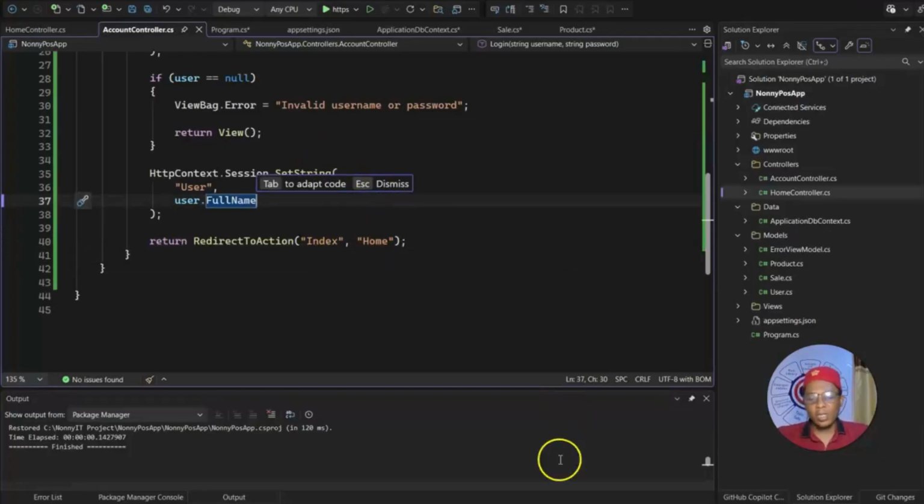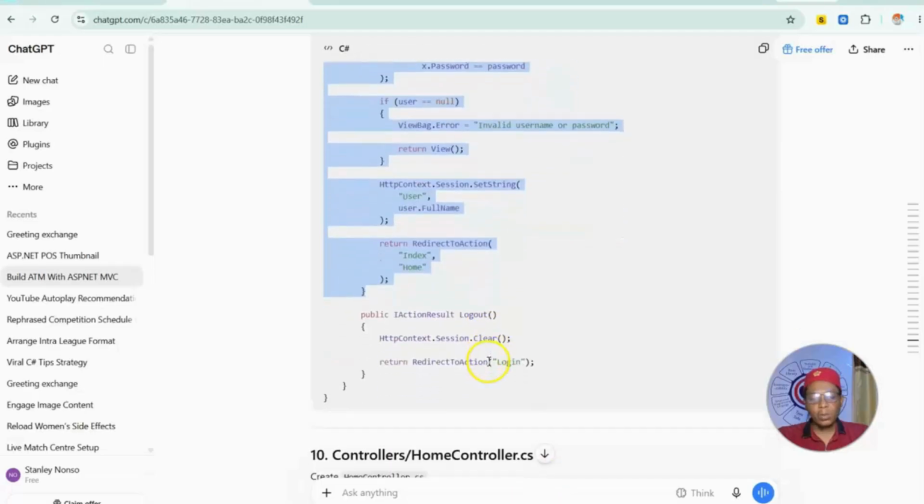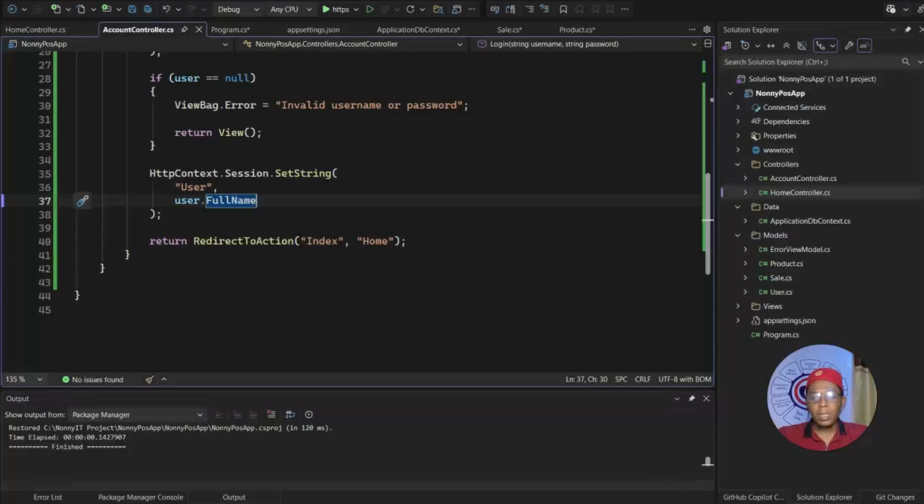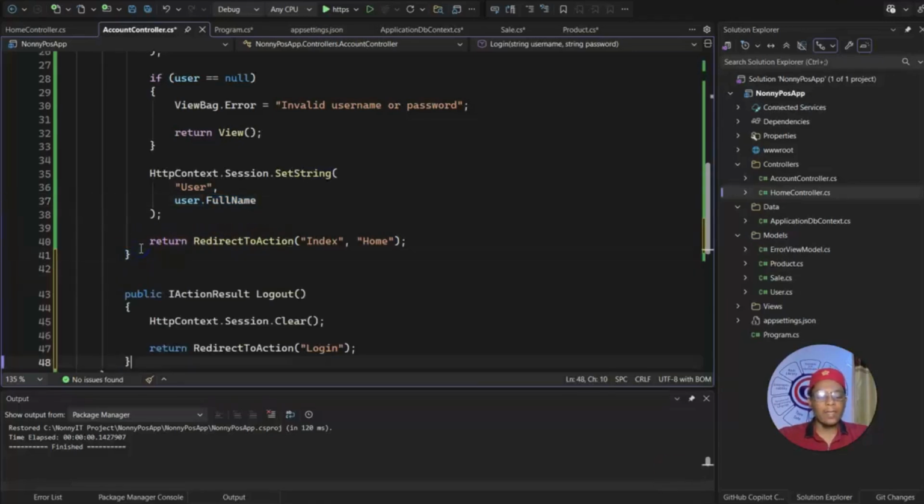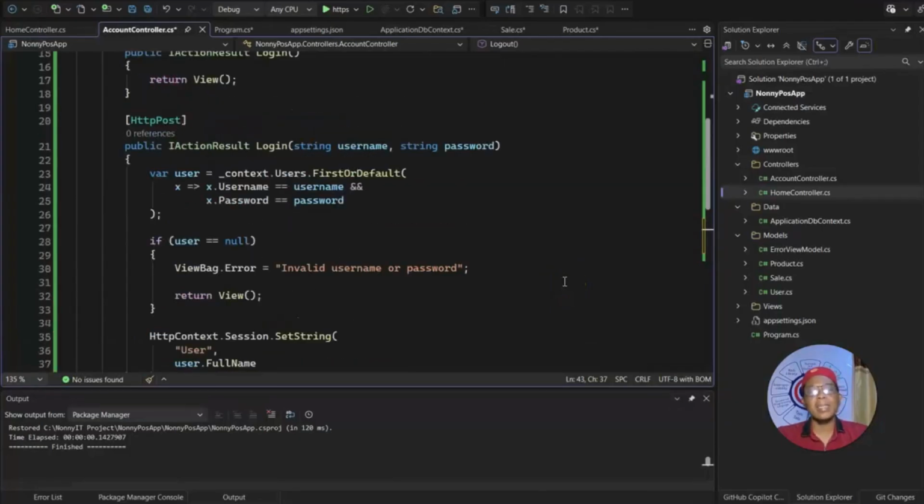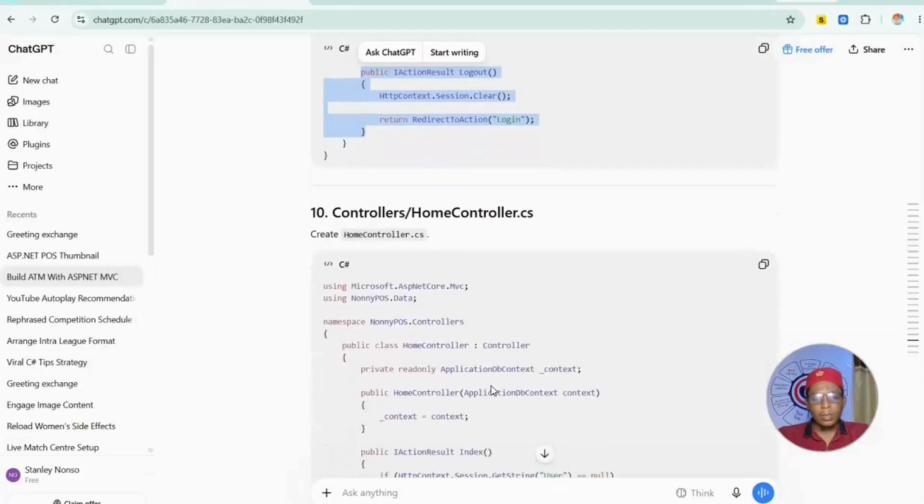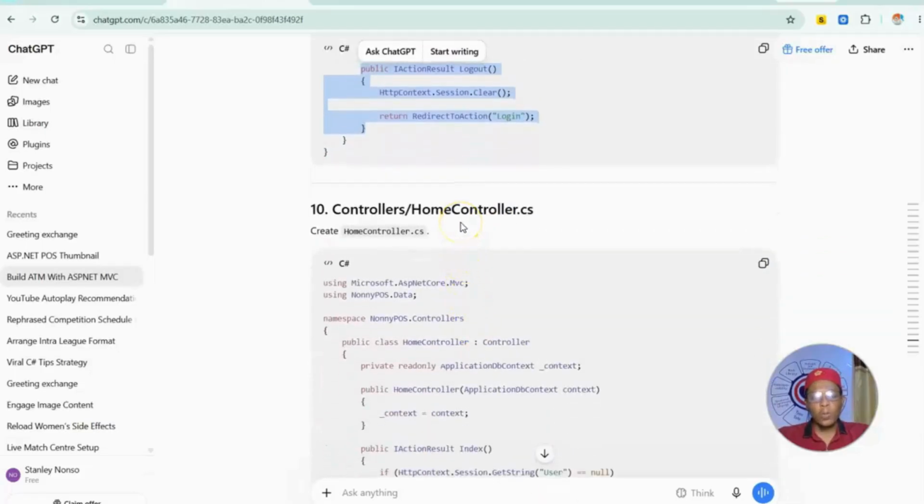So let's save. What next do we need to do? We need to create our logout action method. So you can copy and paste. So we have three action methods here: the logout, the login HTTP post, and the other login HTTP get.